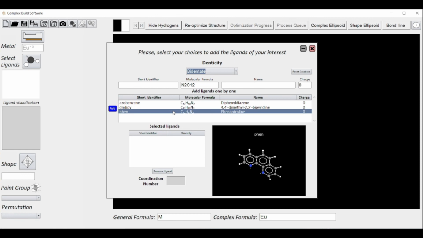By the way, in case you do not find your ligand, please watch the video entitled, How to Add a New Ligand. Do not worry, it is a very straightforward process.